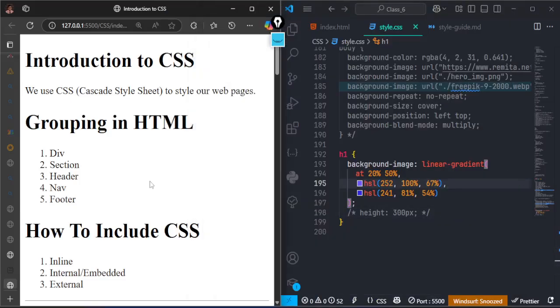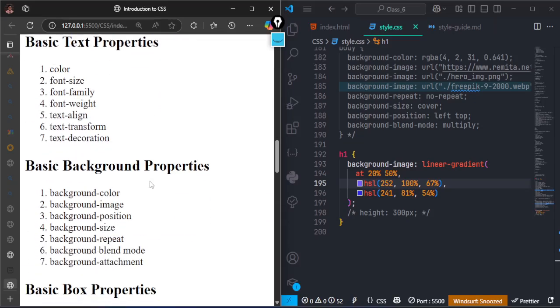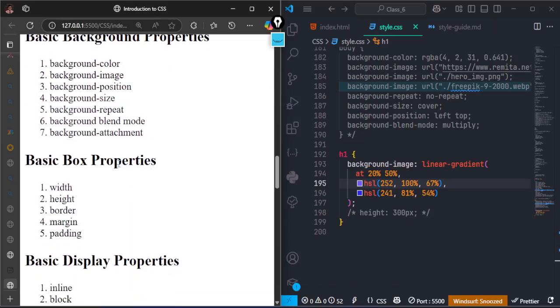All right, so today we're going to be talking about the box properties.